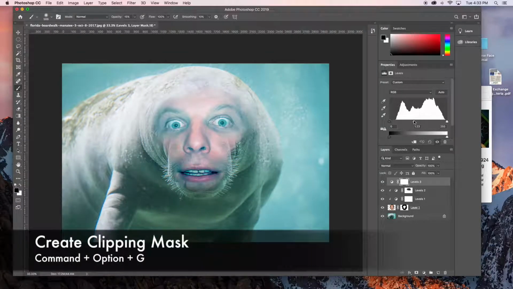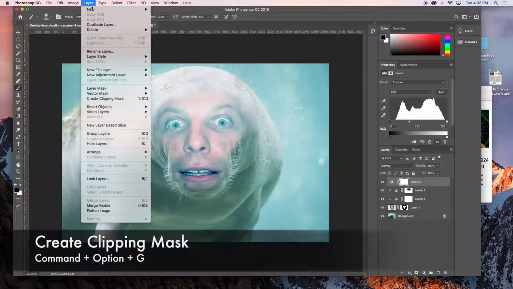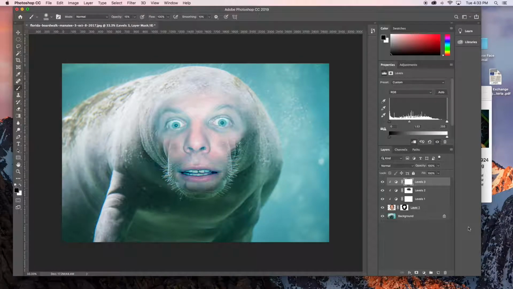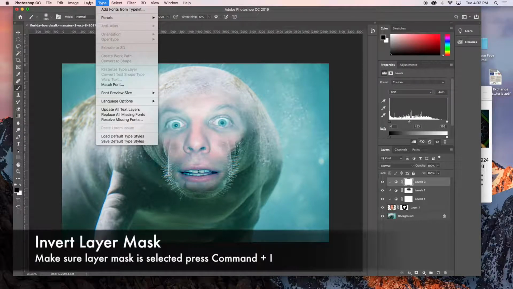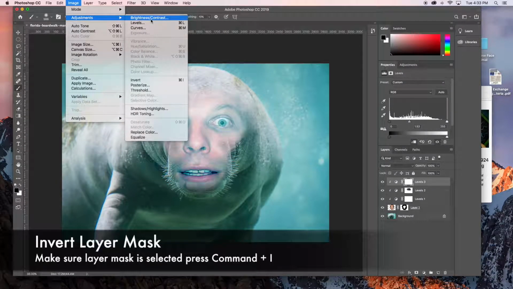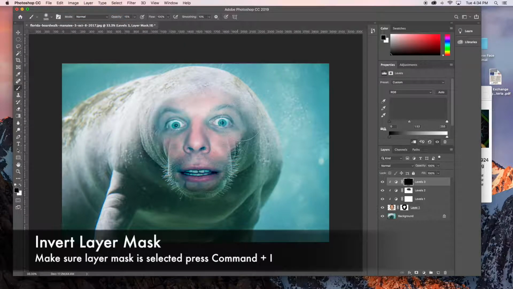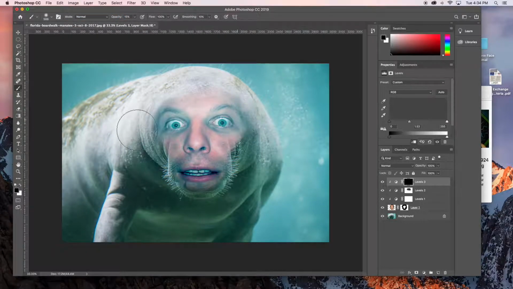I'm going to do basically the reverse of that. I'm going to create an adjustment layer, levels, and I'm going to adjust just the lightness of it and make it brighter. So it's kind of blowing out the light on the top of my face. Using a clipping mask again. This time I'm going to invert that layer because I don't want to use much of it, just a little bit towards the top. I'm going to bring it back using white with my brush tool.